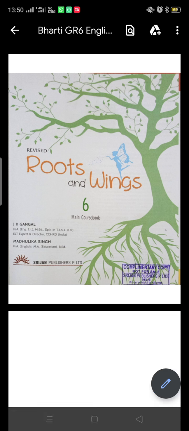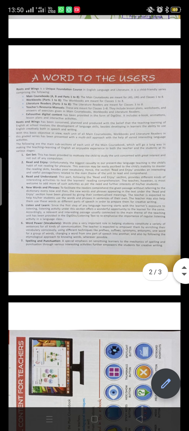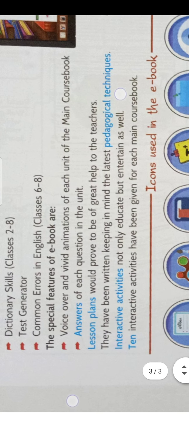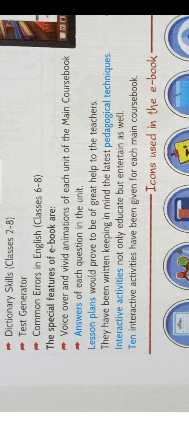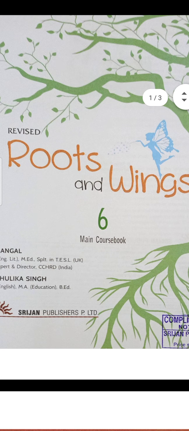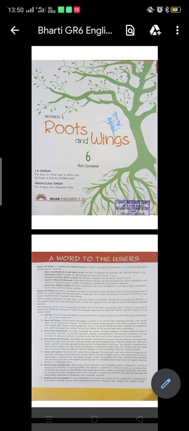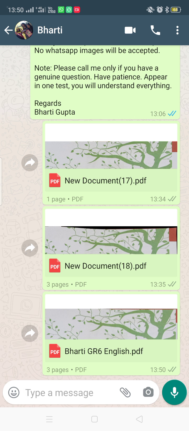Now if I open it, I will see Bharti grade 6 English, and these are the 3 pages I have sent. If I want to zoom in, I can zoom and see. These are pretty clear and I can easily read them. So this is how you can scan your pages. I hope you understood. Bye bye.